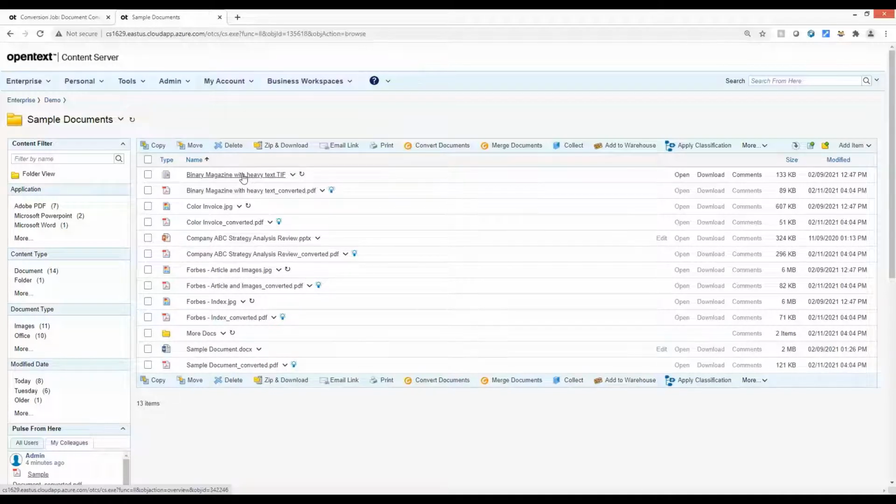So you can see here we have a TIFF file, binary magazine with heavy text. It was 133K, reduced down to 89K. We also have a PowerPoint presentation that was 324KB, and it was reduced down to 296. And then further down, we see Forbes article and images JPEG, which was originally a 6 MB file, reduced down to 82 KB. So there was quite significant compression on that specific one.